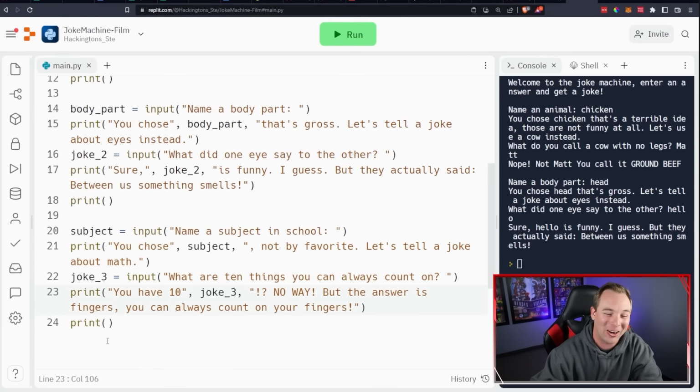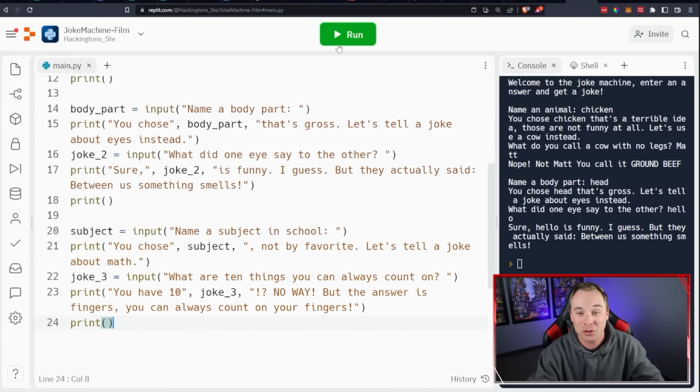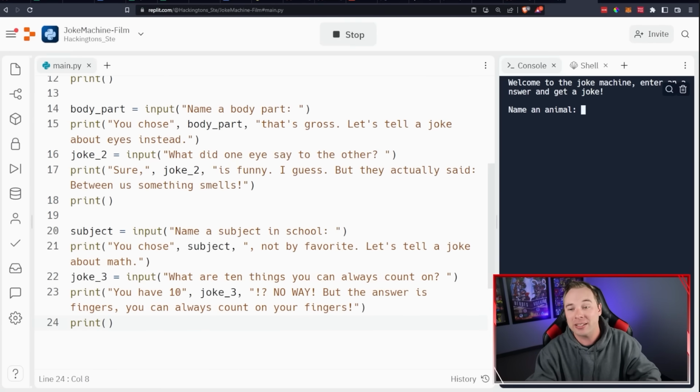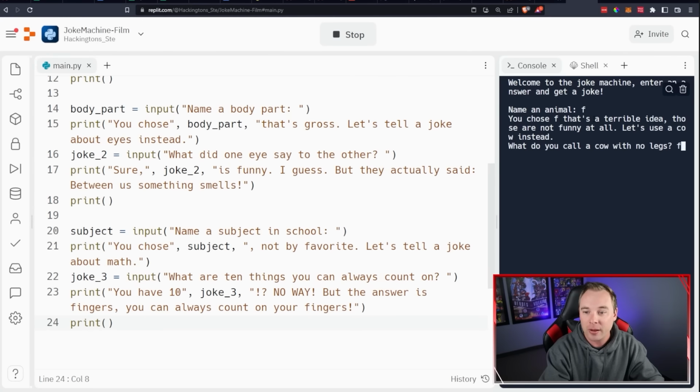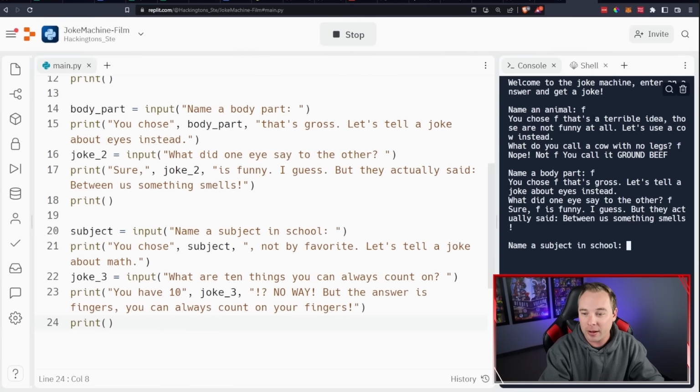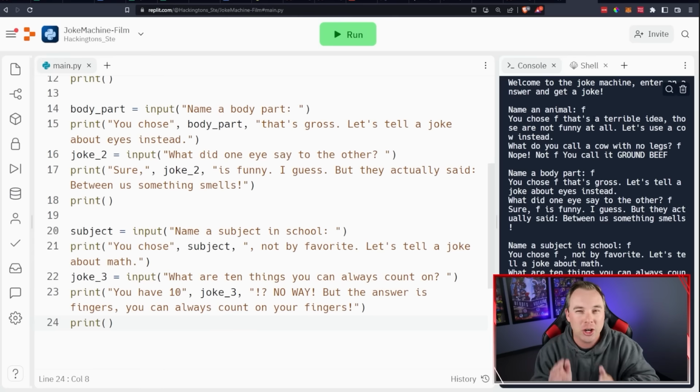Yay, bad math jokes. But we have a third joke here. We can run our program, and we can see there's no errors. And everything runs just the way we wanted it to. You can expand on this more if you want. You can add in more jokes if you want. But now you have the structure of how to build a joke machine.